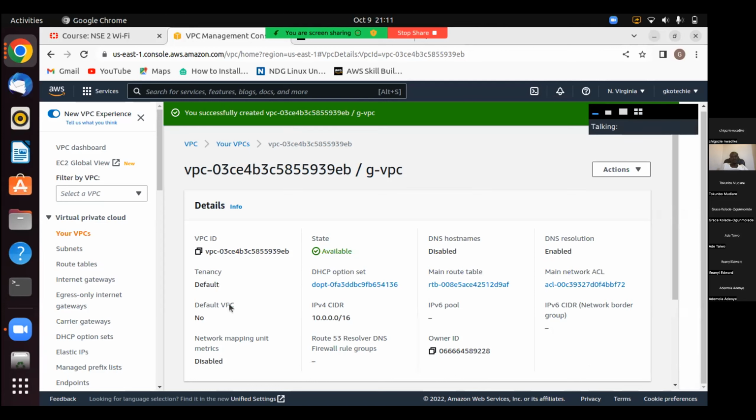Okay, now you've created your VPC. Now what you have to create is your subnet, meaning you're going to divide that VPC into different AZ, availability zones. So that is the VPC you created now.